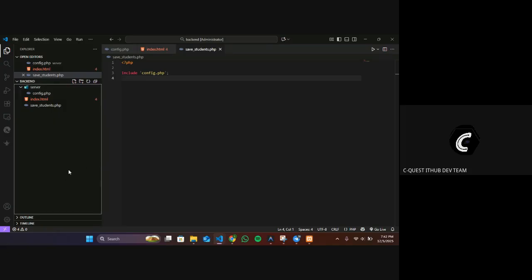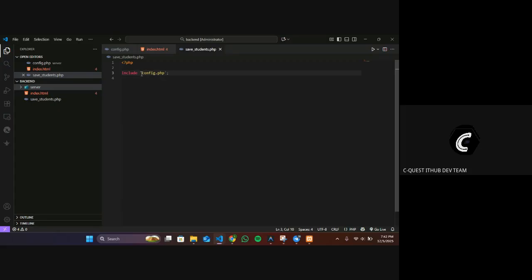Okay. So now, since we've added it inside the server folder, we also have to call in the folder we've added. Now we also need to call the server to include the config from it. So instead of putting just config here, we'll type in server/config.php.